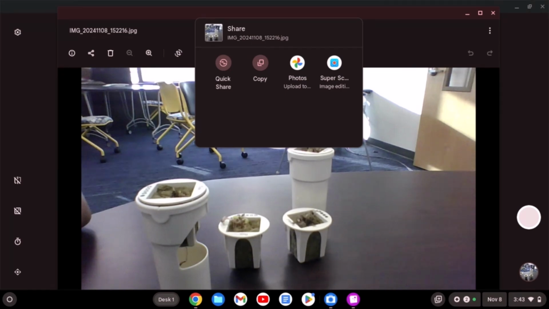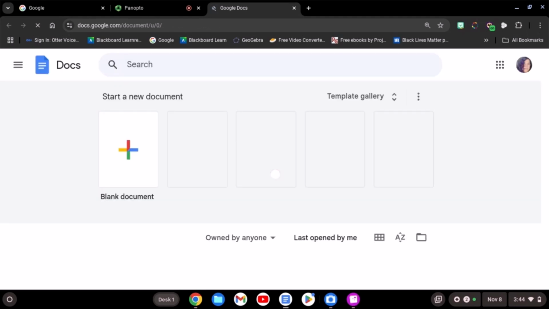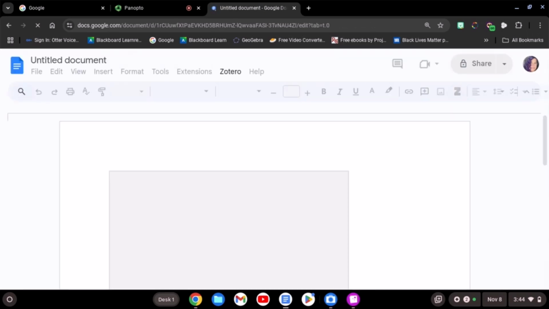And in this case, I want to put it in a Google Doc or a Google Slide. And those are typically at the bottom of your screen as an icon, or you can again check the launcher to find it. In this case, I want to go to my Google Docs. So I'm just going to click on my Google Docs. And I'm going to go into the document that I want to create this with. Now, in this case, I've copied the picture and I want to insert it right into my Google Doc.